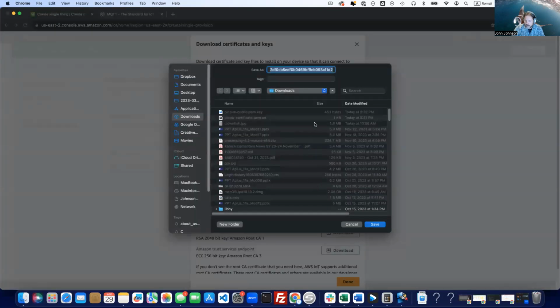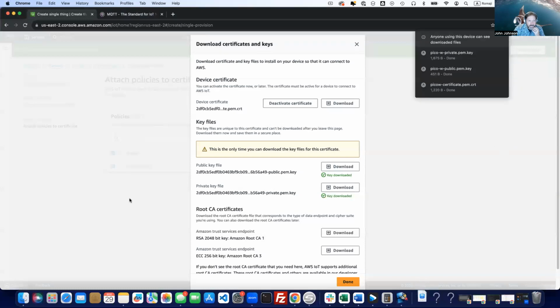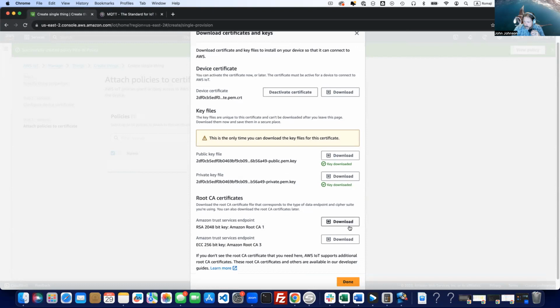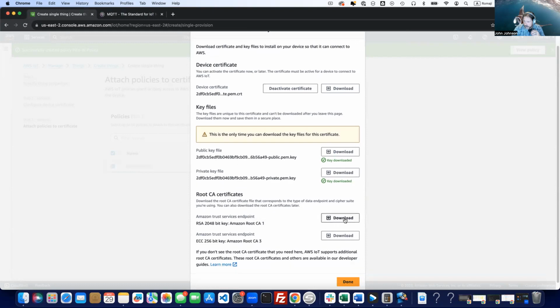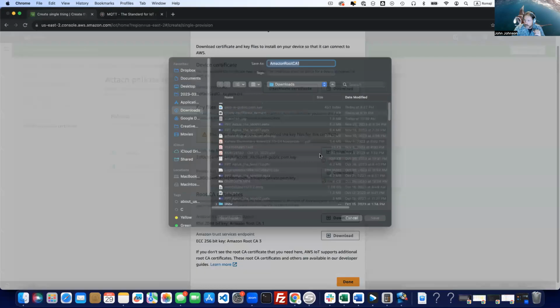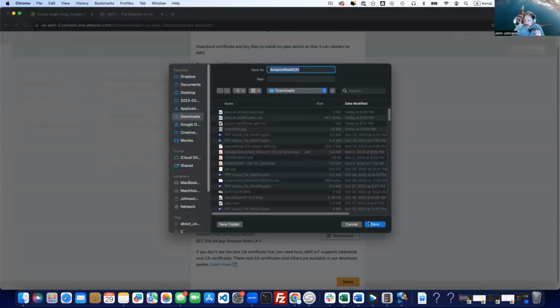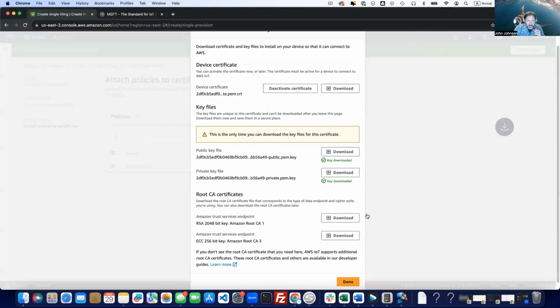And then after we've done that, we're going to go ahead and grab the private key. And we're going to call this something similar, Pico W private key. And then we're going to get the Amazon root CA1. So let's see, right here, we're going to download this. Yep, and we'll just leave it named as it is.